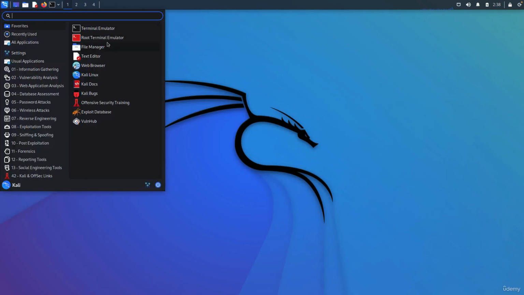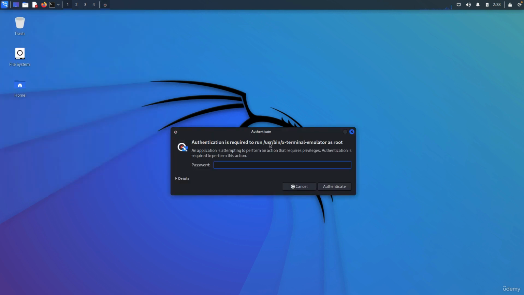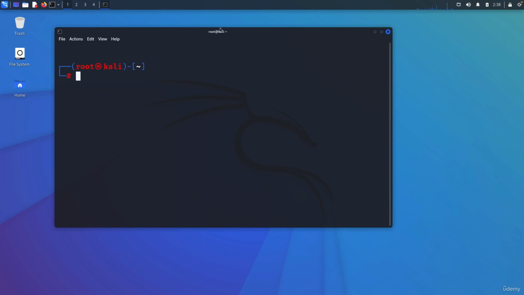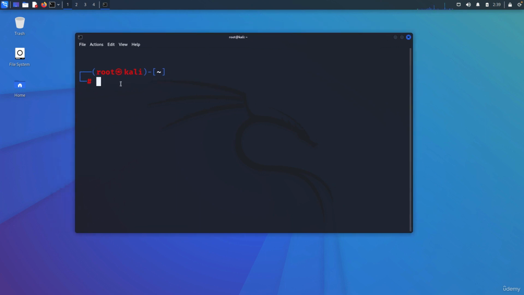So if you come over here, you can see the root terminal emulator. When you do that, it will ask you for your password, which is the password that you use when you log in. If you give that, it actually creates a root terminal for you. As you can see, the username is different in this case: I'm root at Kali. Since I'm root, I can do whatever I want. I can actually delete every folder, every file.